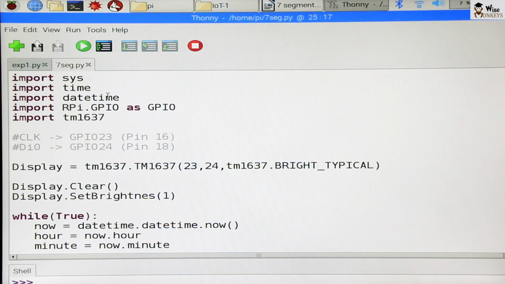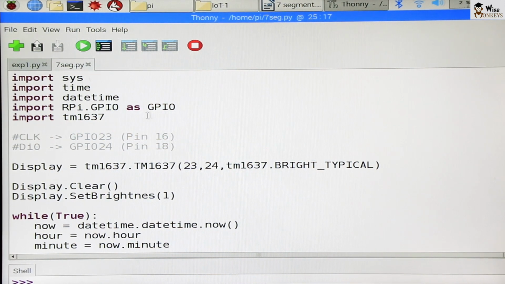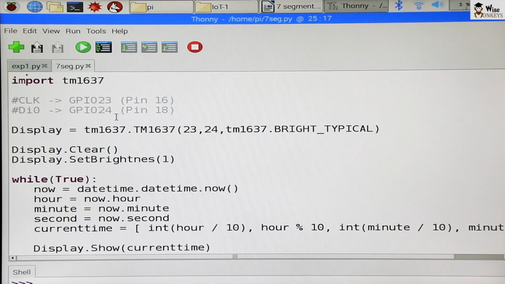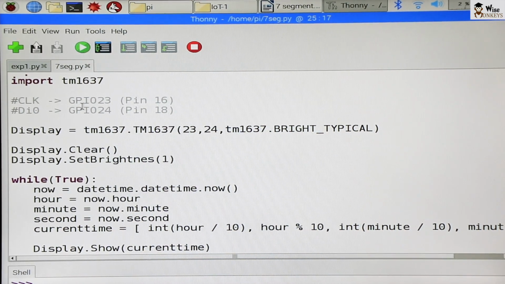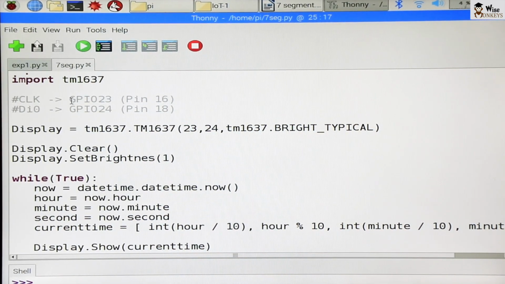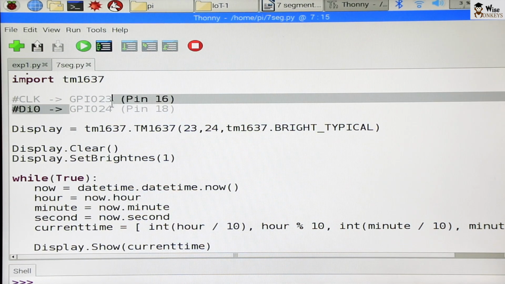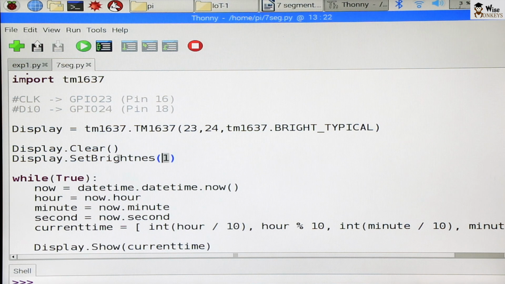So we import time, datetime, RPi.GPIO as GPIO, and TM1637. We know by default the pins are BCM, that is GPIO 23 and GPIO 24. So we display is TM1637, pin 23, 24, and brightness. We have set the brightness level to 1.